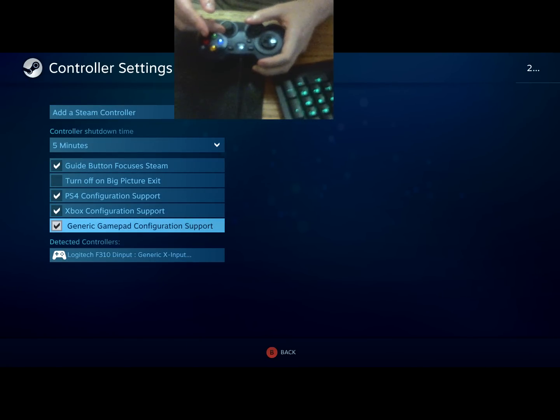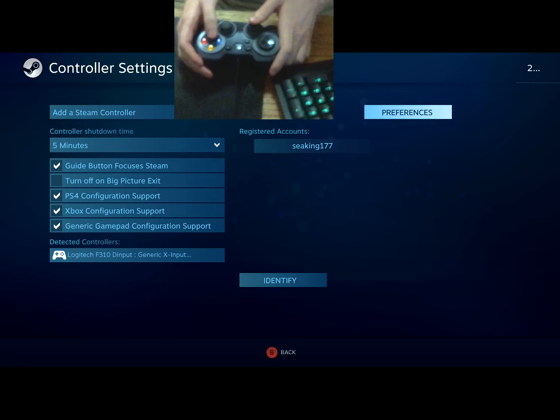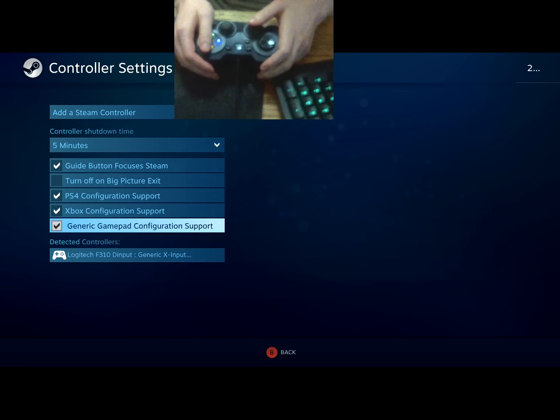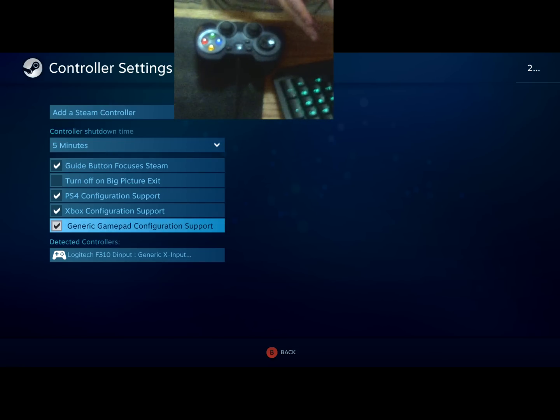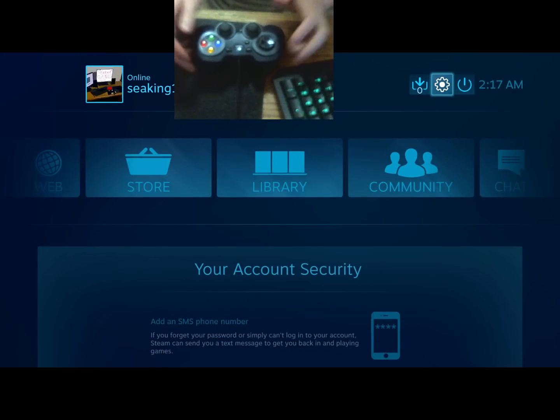If I were to plug in a controller I didn't map already and already had generic gamepad configuration support ticked, it would first prompt me, okay, map this first, and then we'll give you the screen. Otherwise, it will be just the default. This is direct input, map it first. And that's literally it.